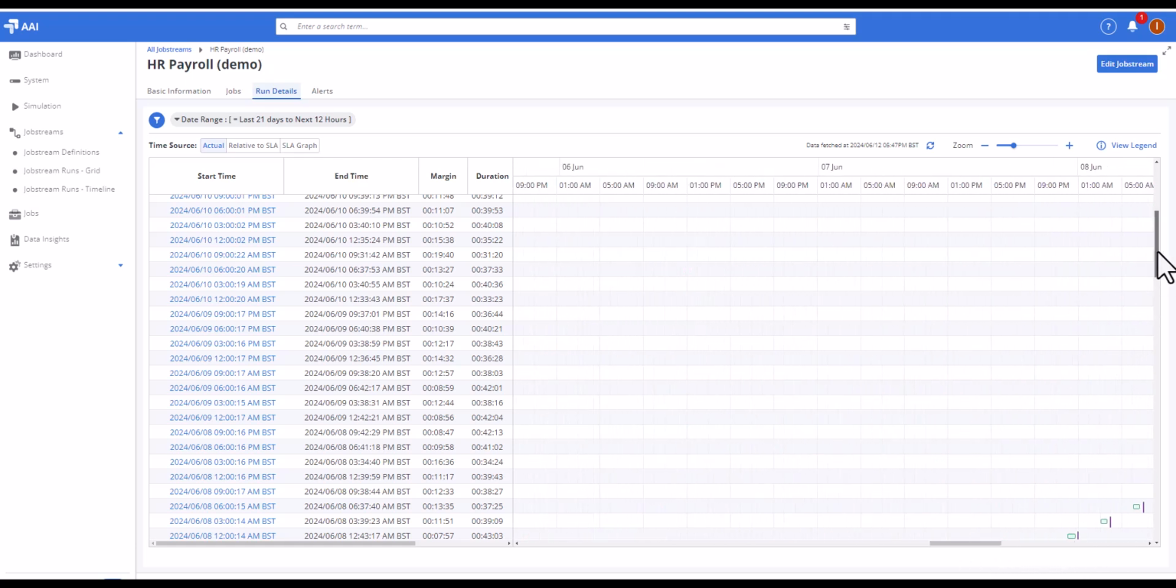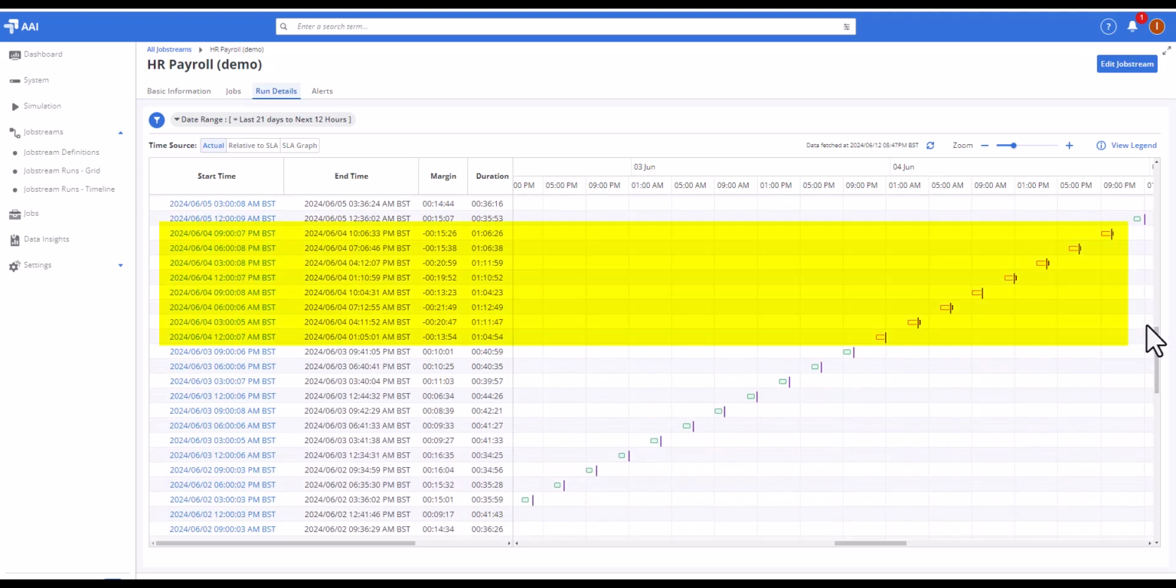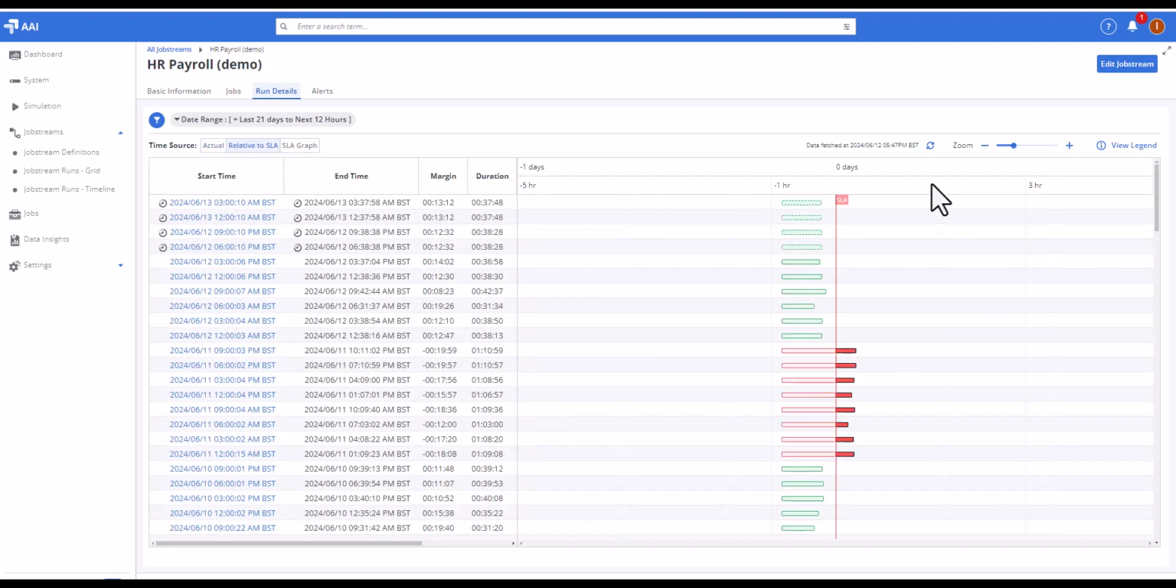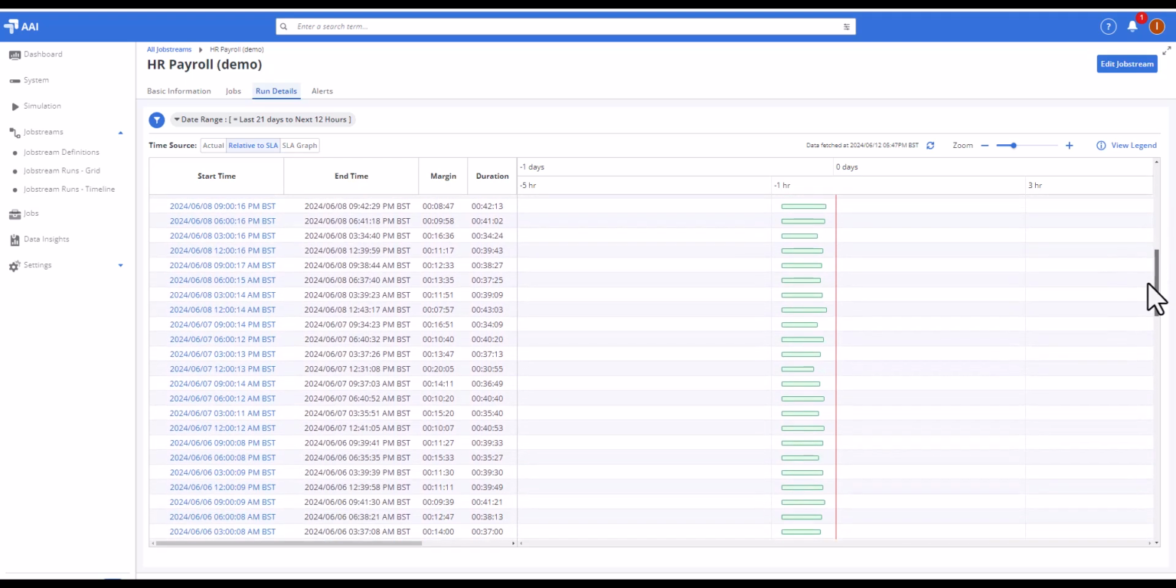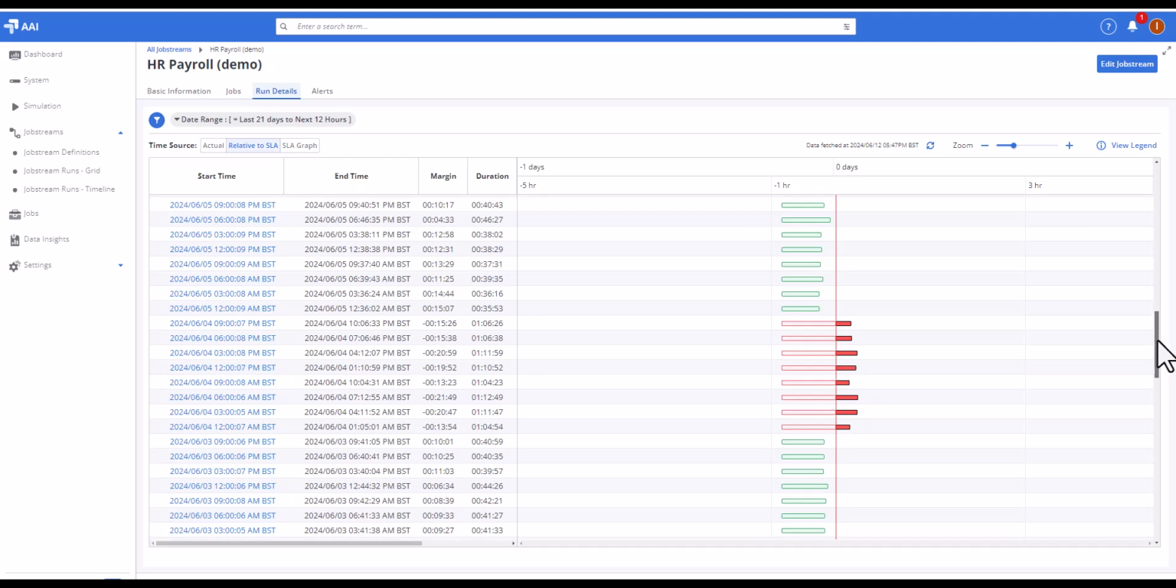It appears to consistently meet the SLA for the most part, but as we go further back, we again see a grouping of red execution bars where the SLA was missed. We're starting to see a pattern. We can see the same thing in the relative to SLA time source view. Scrolling down as far back as 2 weeks ago, we can see the same pattern. It meets the SLA, misses it for a while, then starts meeting the SLA again.